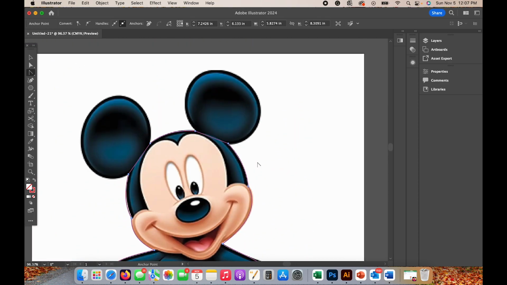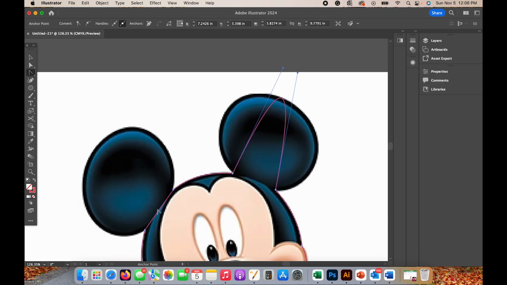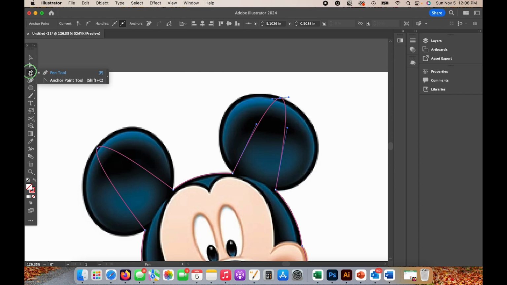Okay. Now we're going to go back up to the ears. We're going to drag the lines to look like this. Then we're going to go back to the pen tool, and we're going to just make an anchor point on the top just by clicking the top of each. Now we're going back to the anchor point tool, and we're just going to drag the lines like we did before.